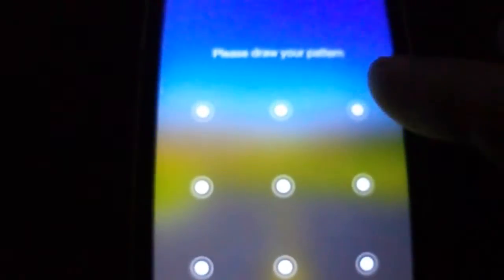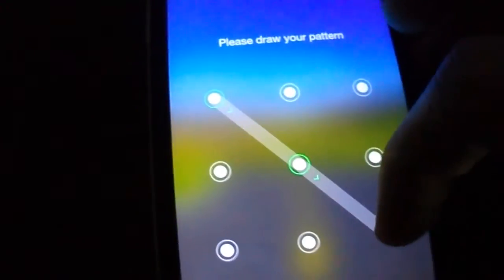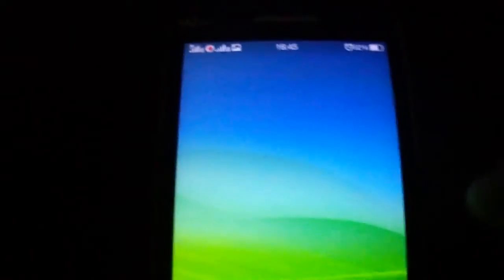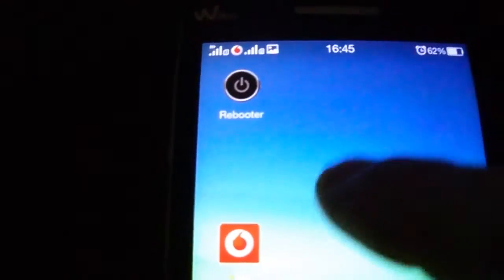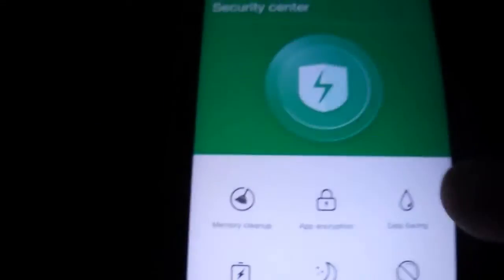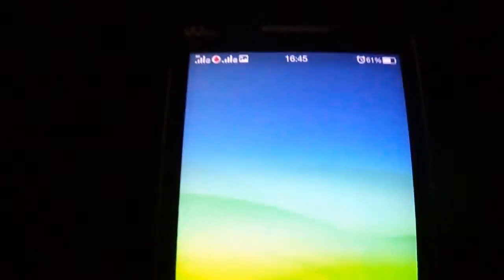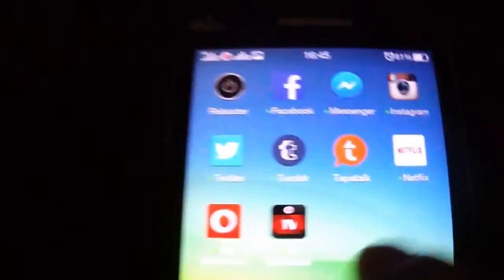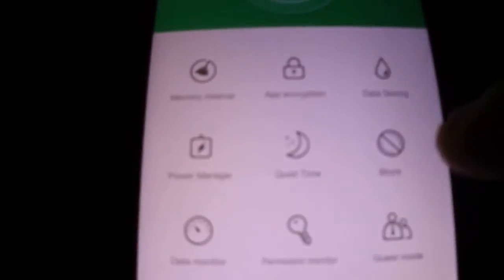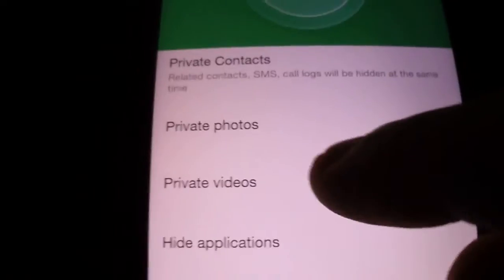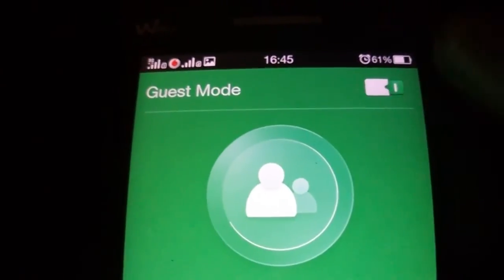If you wanna not show something to other people, you just set the guest mode, you set a pattern lock to guest mode, and you hide the apps. As you see, you can hide the apps, videos, images, all. You can choose here on security center, on guest mode. Now you don't have, because I'm on guest mode, but I'm gonna enter as administrator, as normal user, administrator, and you see all the apps here. You go to security center, guest mode, and you lock all contacts, private photos, videos, applications you want. So it's a super nice feature. I like it a lot.